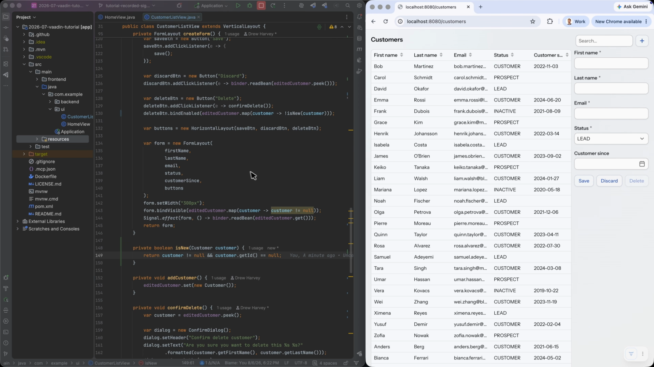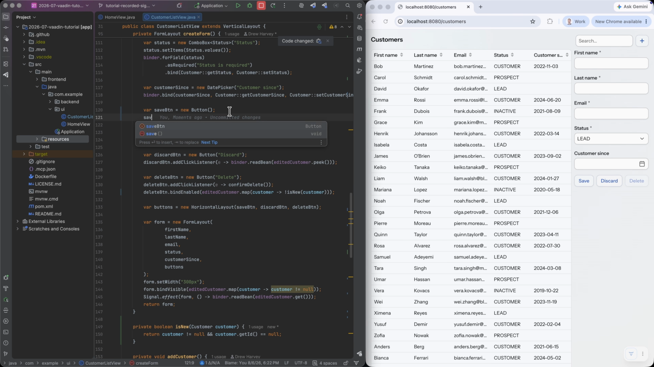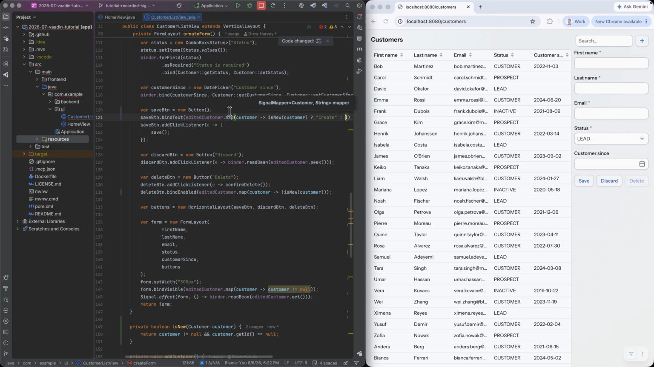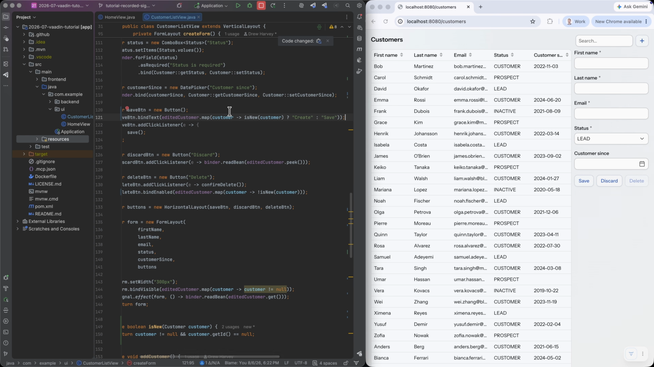So one thing that would be cool is if the save button's text actually updated depending on whether you're editing a customer or creating a new one. So let's hop up to the save button here, delete the label, and we're going to use the save button's bindText method. And again, we're going to use that edited customer signal and create a computed signal from it by using the map function. And we can just use our isNew method that we just created to pass in the customer object and determine what the label of that button should be based on whether the customer is new or existing.